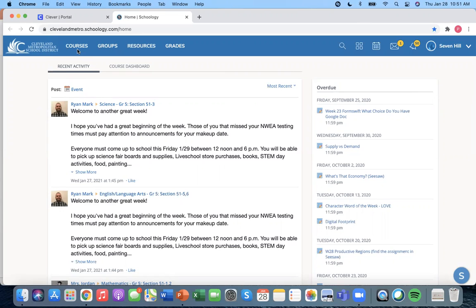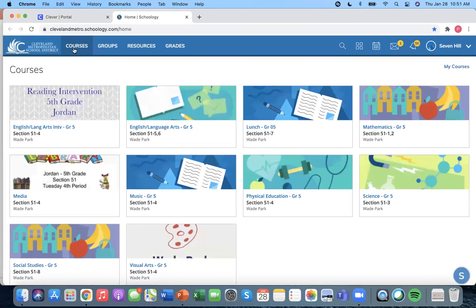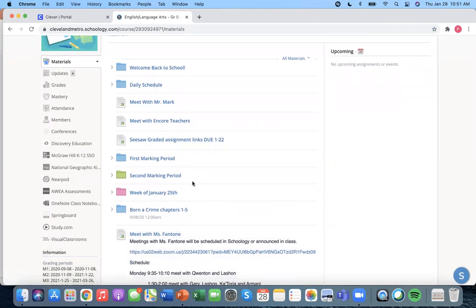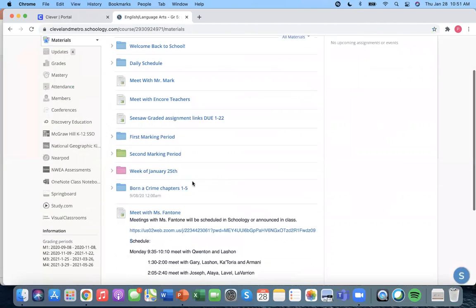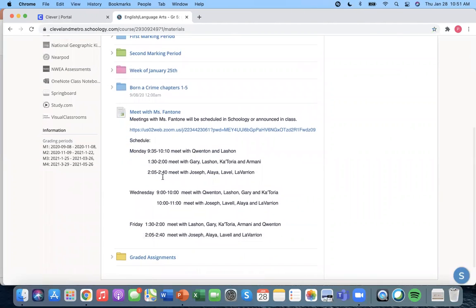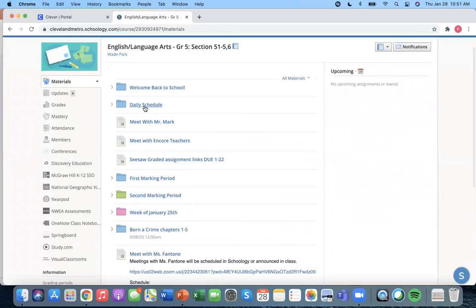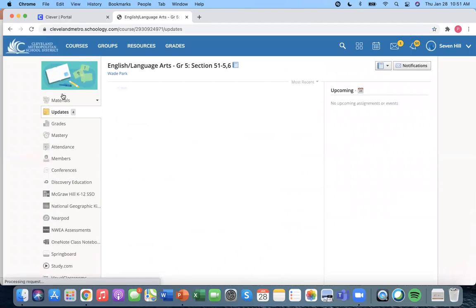The student can also access the courses here by clicking on courses. It will bring up all the courses that they're taking part in. So again, for instance, we're going to go to English Language Arts for 5th grade. I would click on this tab here. It brings me to the teacher's page, shows me where all the information is for that teacher. So from there, again, showing me the schedule of events. From there, the daily schedule is here. Here are the updates. So there are updates that the student's working on.